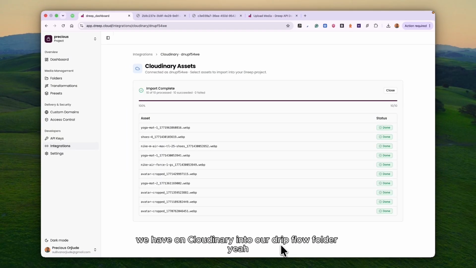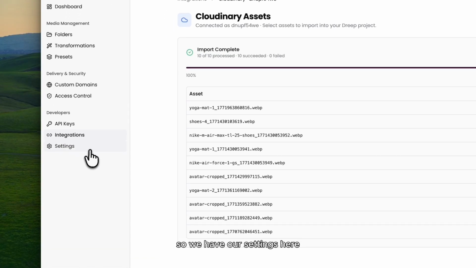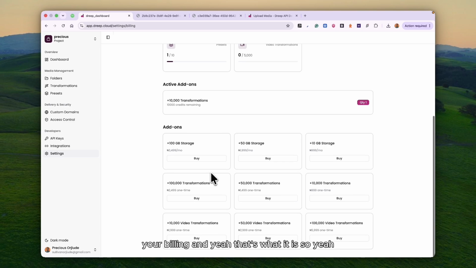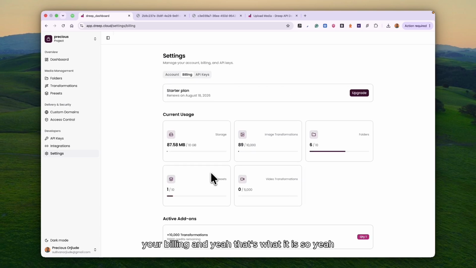Yeah, so we have our settings here where you can manage your accounts, your billing, and yeah, that's what it is. So yeah, Drip is out there.